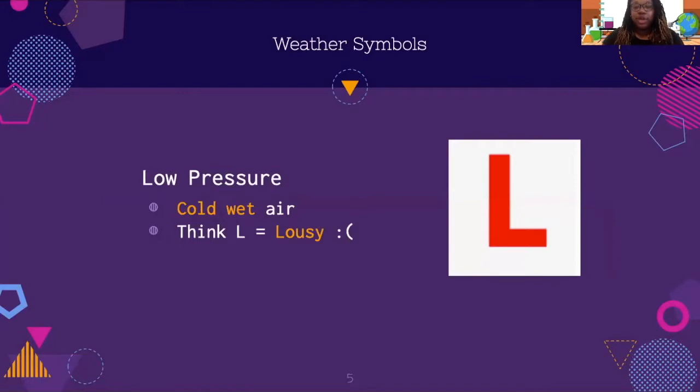All right, so for low pressure, that's the opposite. So then you get cold, wet air, and you think of L, you can think of lousy weather. So that's when it's raining and it's kind of icky outside. That's when we have our low pressure.